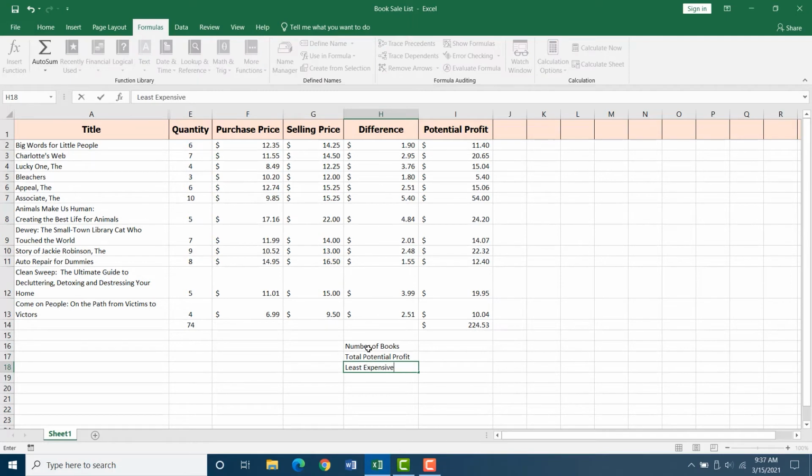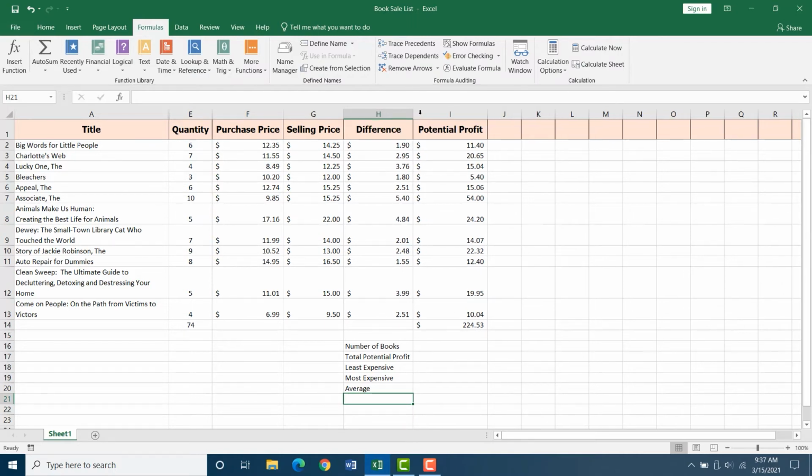Press enter, takes me down to the next cell, total potential profit, press enter again, least expensive, we are going to find out which book is the least expensive, and most expensive, of course, and then finally our average price. What are we going to be making on average as we sell these? So I'm going to press enter. At this point, I could resize my boxes. Just a little refresher, you can double click right between here. It'll resize your box for you.